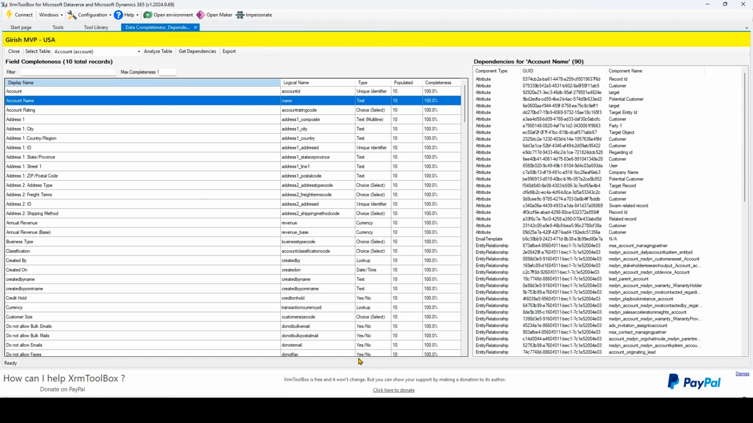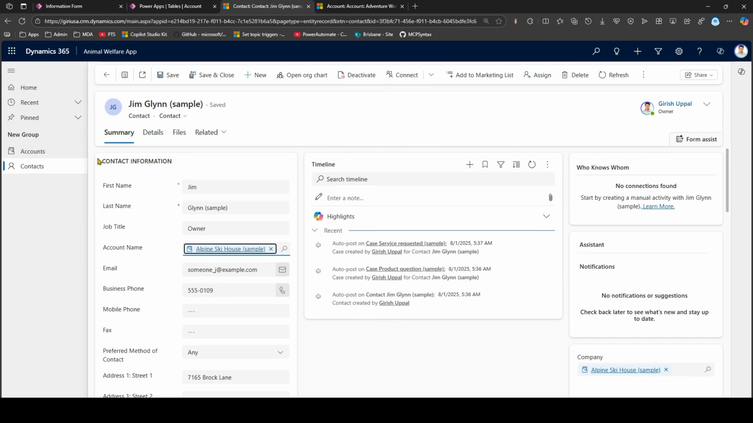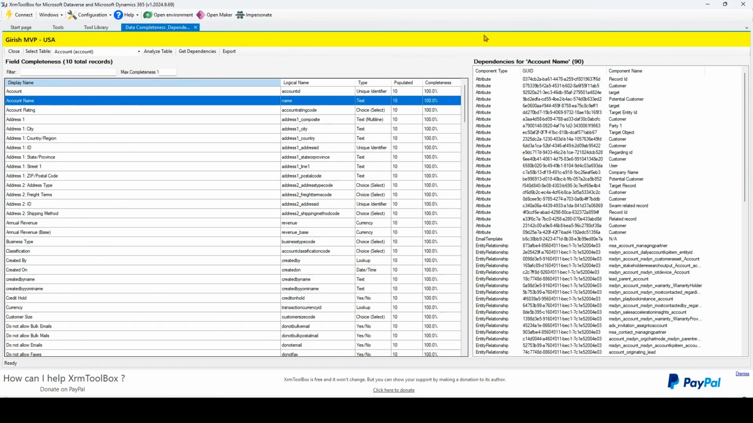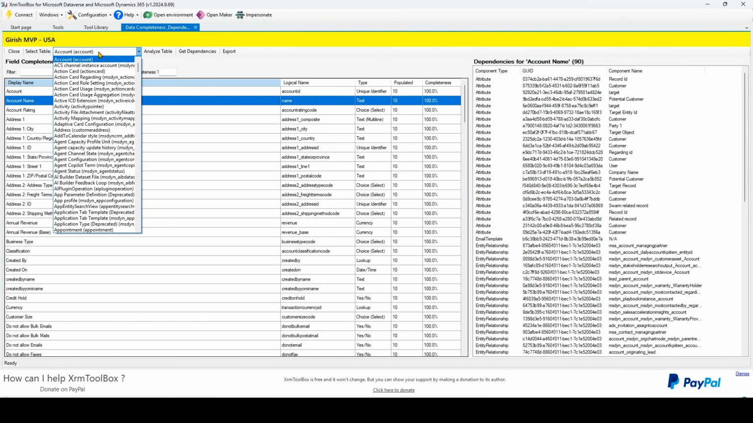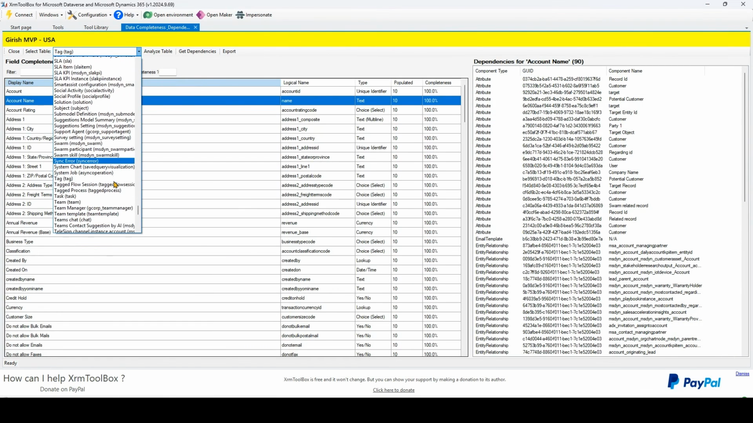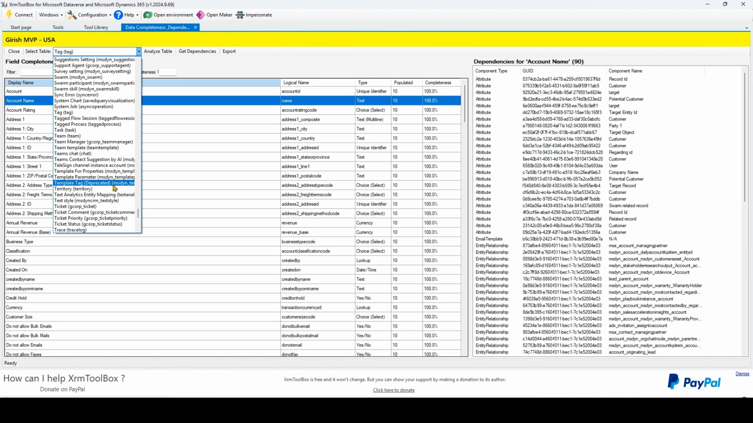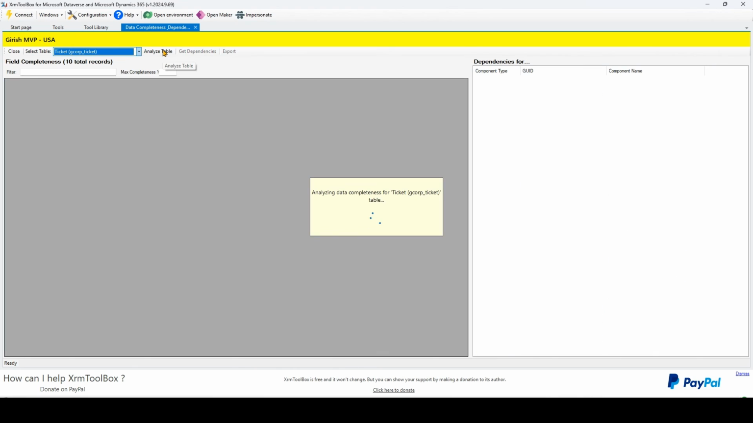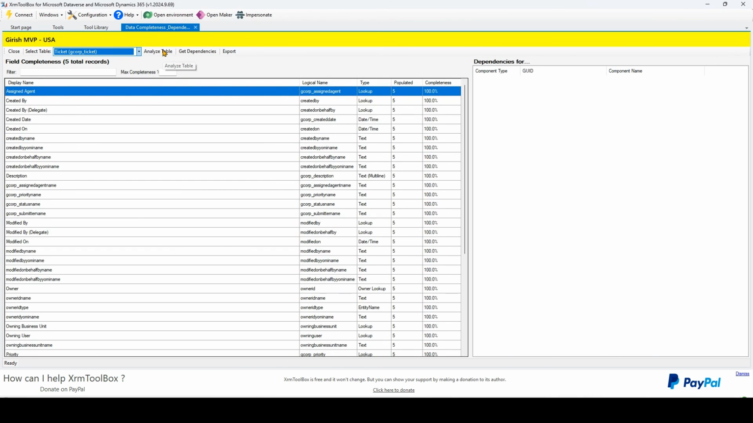Now, I have also a custom table defined. So I have a custom table named as ticket. So let me find that out. So if I can find ticket, now yes, I have this gcop underscore ticket. Let me analyze the table. And here I have this custom table ticket.